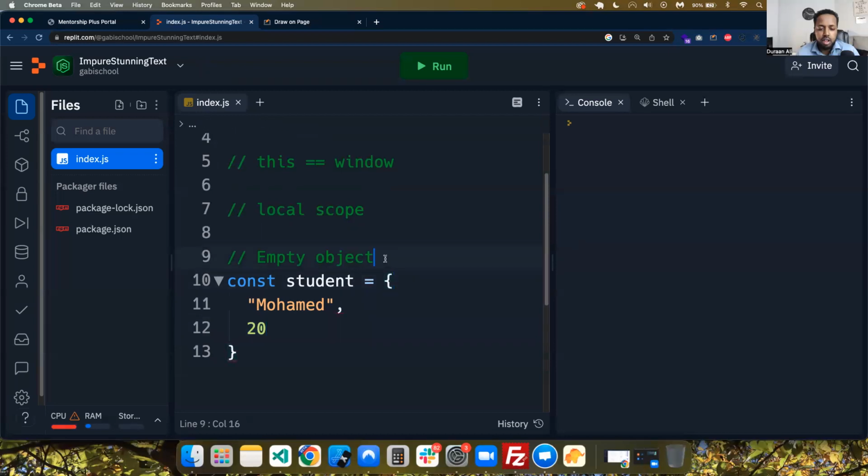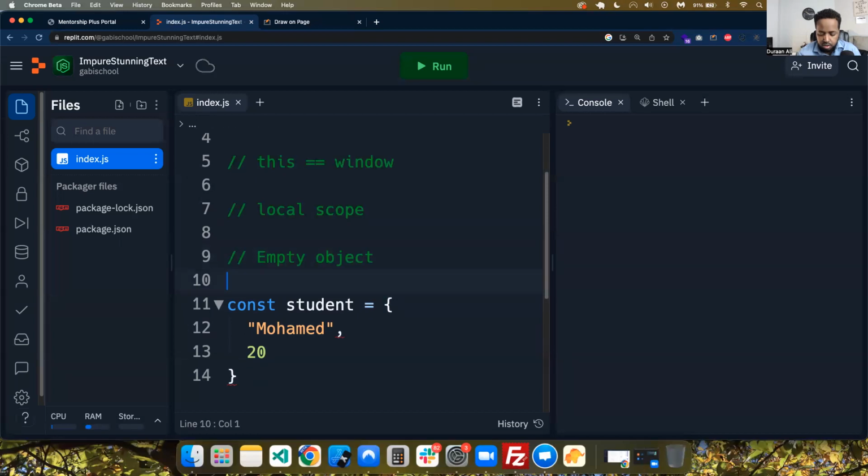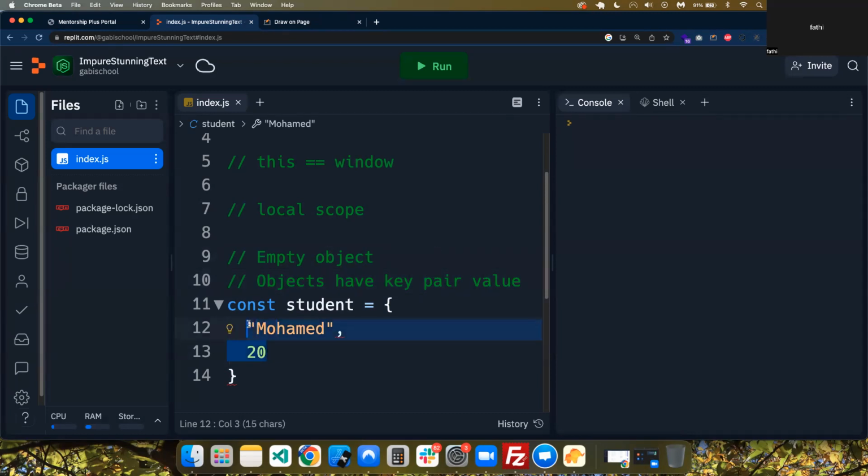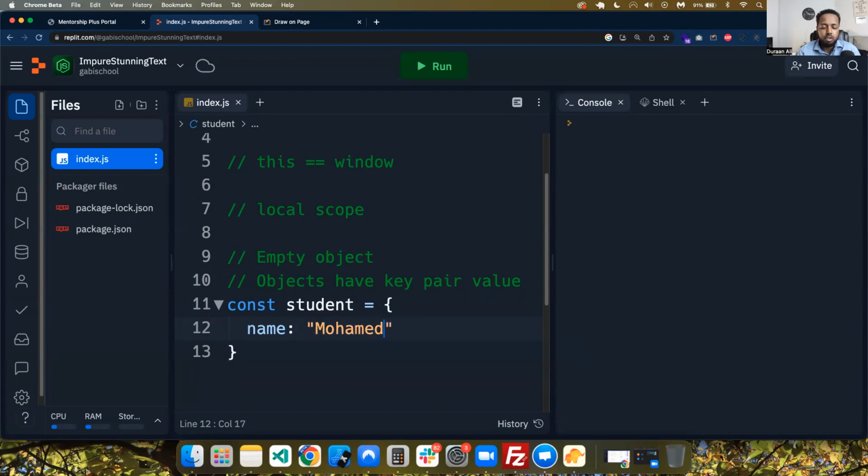Remember objects, what do objects have? The way we write objects, how do we write them? Key value pairs. What is a key value pair? Okay, so you say name, not equal, a colon, then Muhammad in quotation marks. So this is a key value pair.